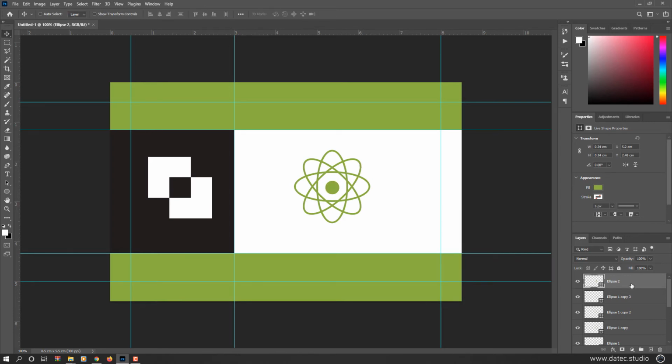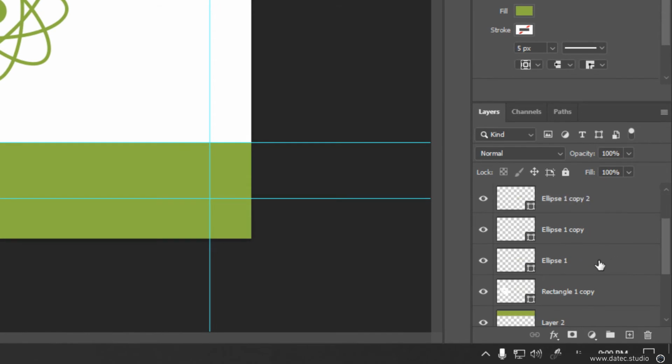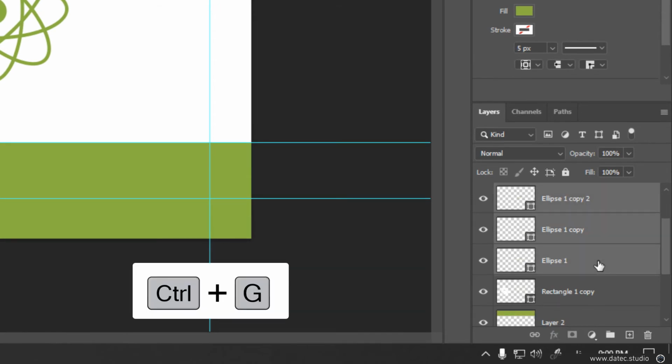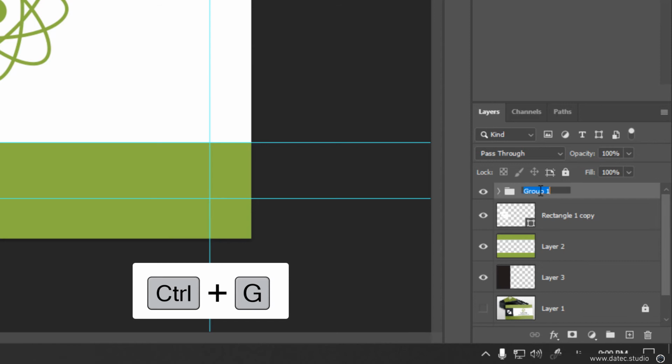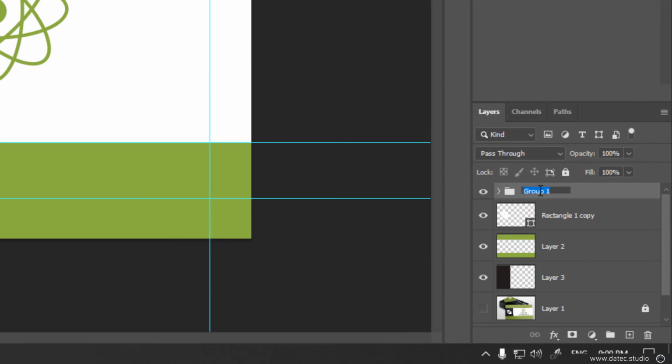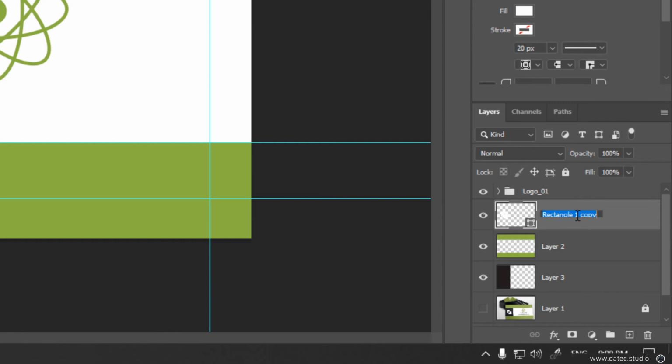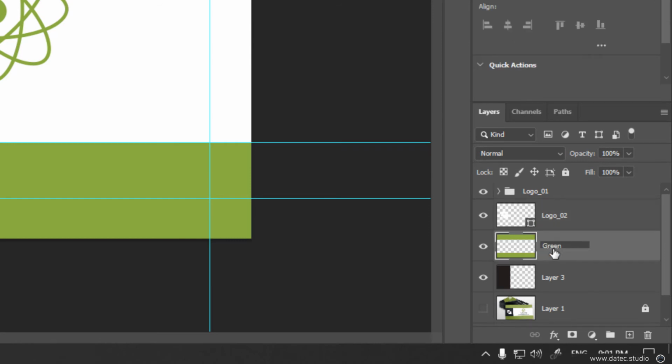If it is big or small, press Ctrl T, hold Alt and Shift and resize it. Alright. To organize better, select all your shape layers and press Ctrl G or Command G to create a group and rename it, for example, logo_01. Also this one, double click on the name and set logo_02. Green borders, black BG.